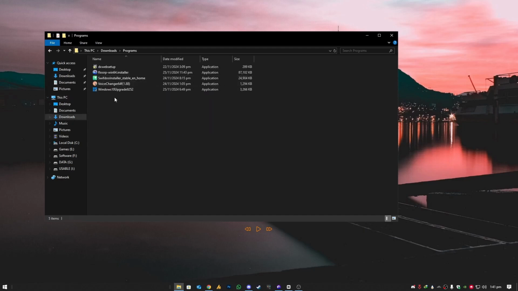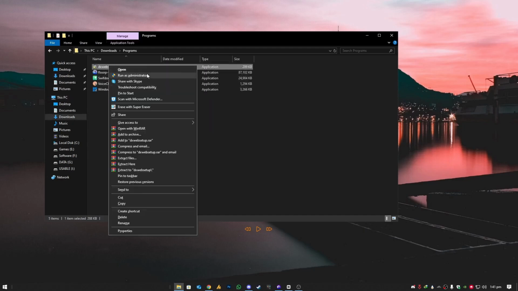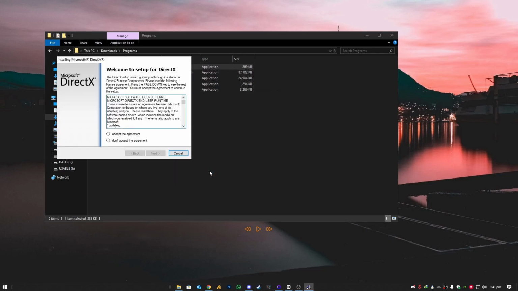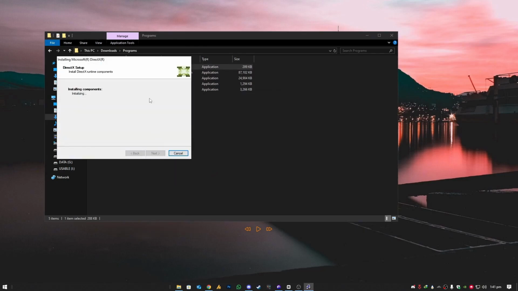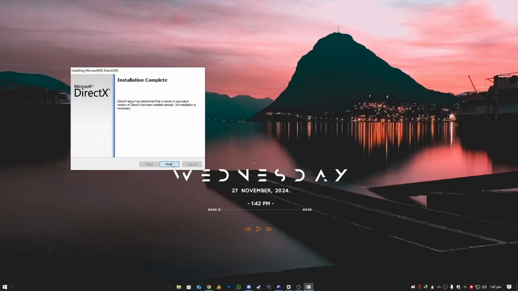2. Run DirectX setup as administrator. Right-click the DirectX setup file, select Run as administrator, and follow the on-screen instructions. Hopefully this resolves the issue.